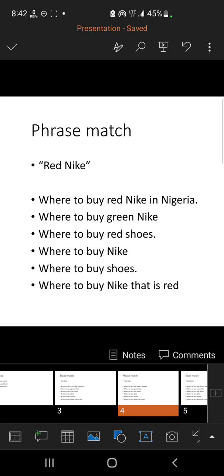Where to buy green Nike, your ad won't show up. Where to buy red shoes, your ad won't show up. Where to buy Nike, your ad still won't show up. Where to buy shoes, your ad won't show up. If a customer searches for where to buy Nike that is red, your ad will show up because it contains those two words, irrespective of the order. Even if it started at the front, maybe Nike to buy where is red, your ad will still show up so long as it contains those two. Whether what the customer searches for makes sense or not, your ad will still show up.